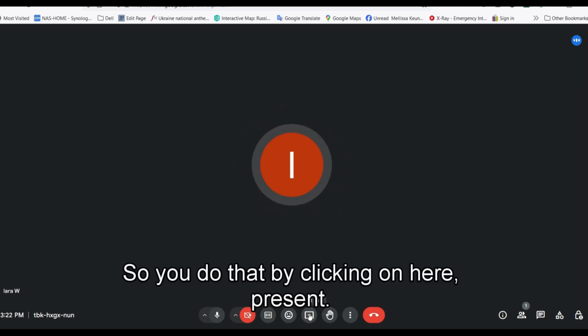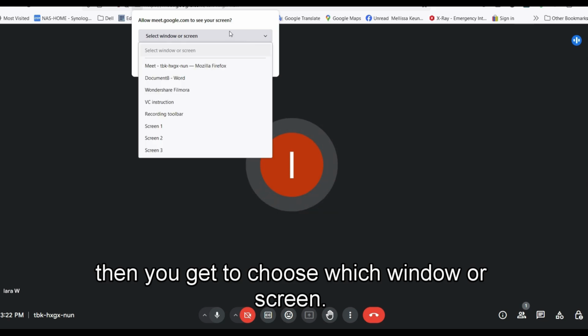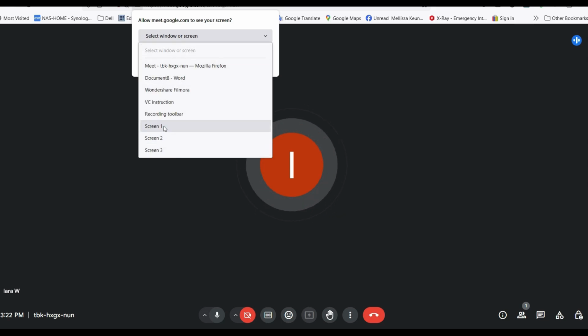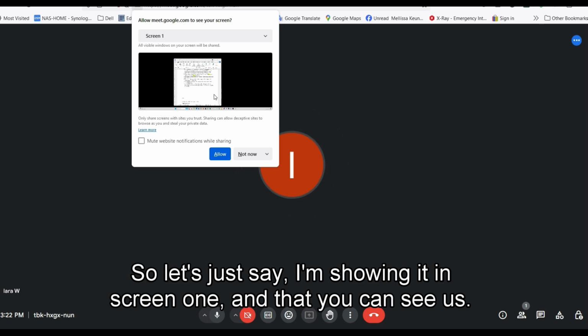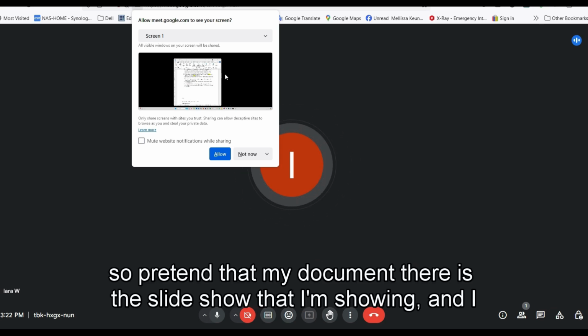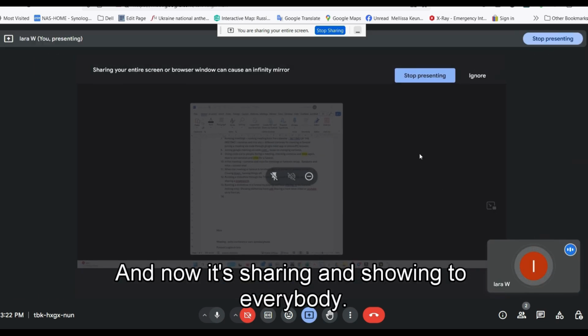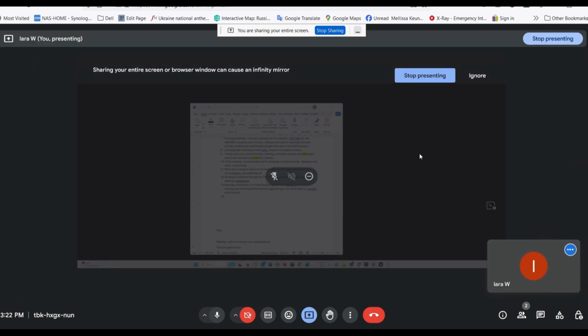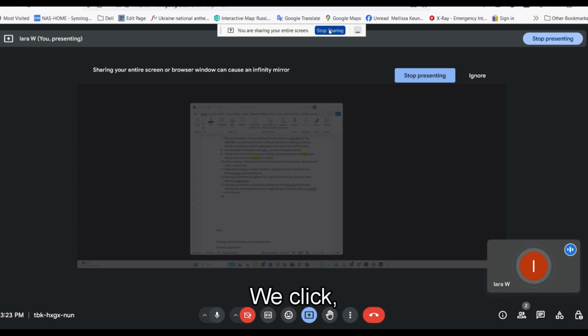So you do that by clicking on here, Present Now. Then you get to choose which window or screen. So let's just say I'm showing it in screen 1, and let's just pretend that my document there is the slideshow that I'm showing, and I click Allow. And now it's sharing and showing to everybody. Now, when I've finished the slideshow, I want to go back to the meeting, we click Stop Sharing.